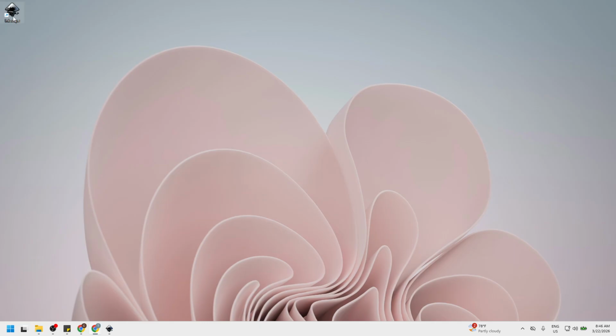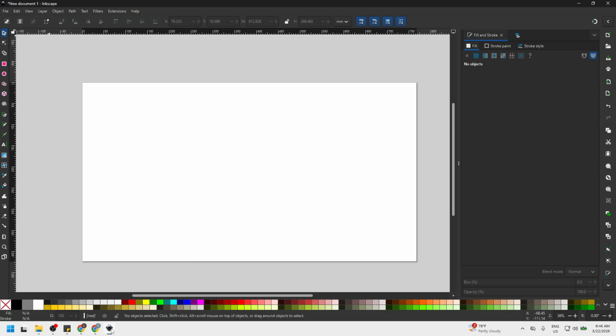First, launch Inkscape on your desktop. Give it a moment to load. You should see a blank canvas and a toolbar along the left. If this is your first time opening the app, or you're switching computers, that's fine. Inkscape's default workspace works perfectly for what we need today.